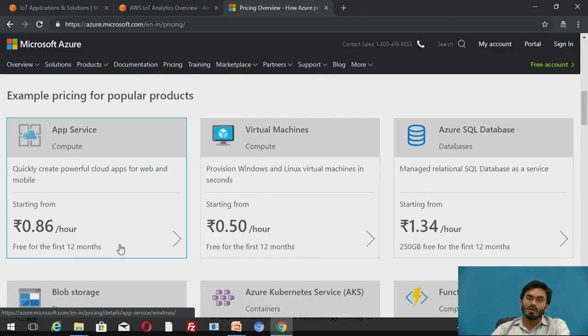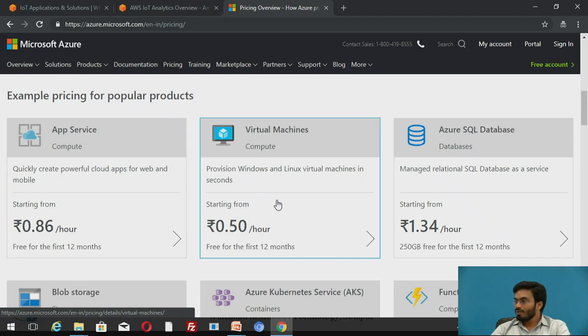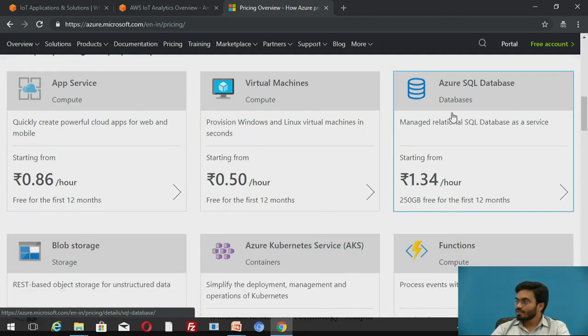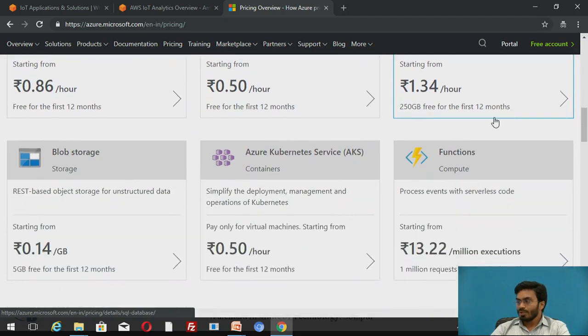It's good news. Now you can either integrate a virtual machine or some database servers like Azure SQL. So you need to take care of this particular pricing and how much data is being given to you.